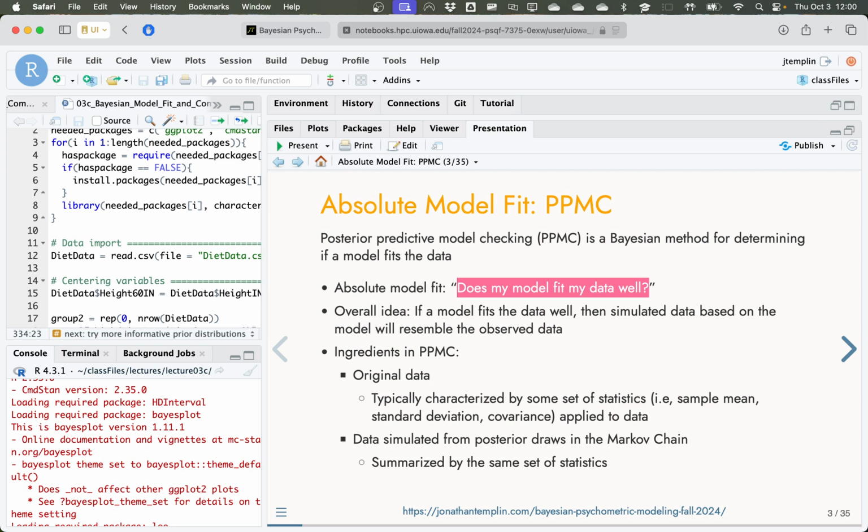Let's think about what the ingredients happen to be. We have our original data. In this lecture 3 sequence, we've used the diet data set from UCLA, where we were predicting the weight in pounds. Weight in pounds is our outcome variable, so we should describe how it looks overall, and our model should somehow come up with results from simulation that resemble it. So we would take that original data, in our case, weight in pounds, and we might characterize it by some set of statistics, like its sample mean or its sample standard deviation. Or perhaps if we have more than one variable, we might talk about the covariance or correlation between items.